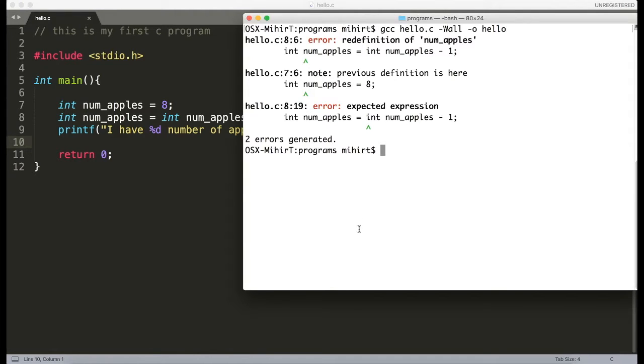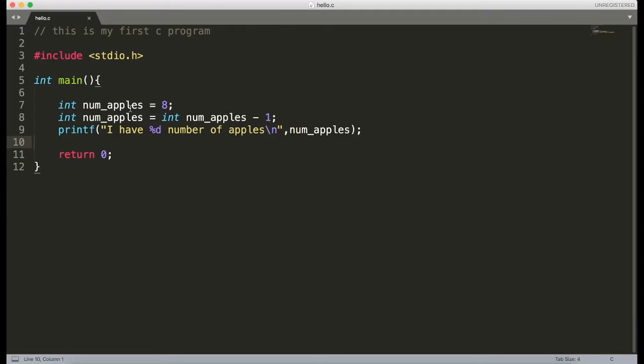Oops, what does it say? It says redefinition of numapples. So it is telling us that you have already told me what numapples is. It's an integer. So now every time you want to use numapples, don't give me the int once again, right? So what we should have done instead is just say numapples equals to numapples minus 1. Now let's see if that works. We'll save it and then let's see if that works.